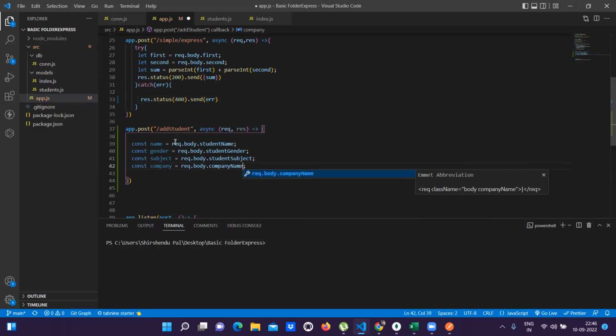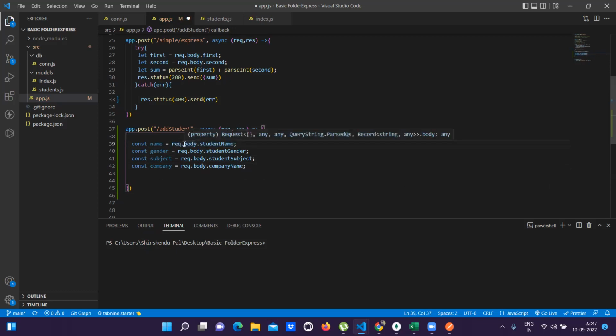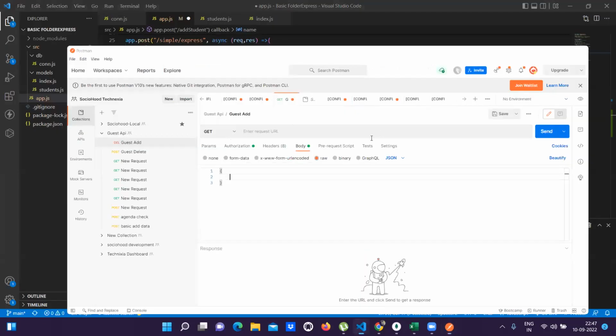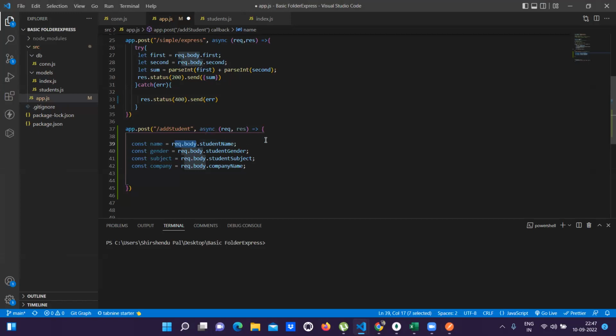I guess this is clear for everyone. I'm just declaring some variables and taking the data from the request body. This thing is our body. We are requesting the body to give us the student name, student gender, student subject, and company name. So you have to send this.